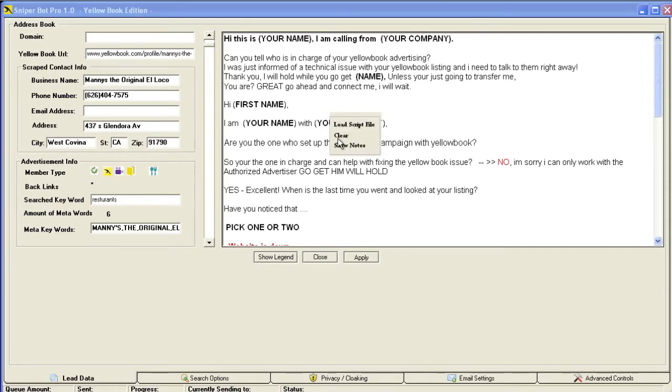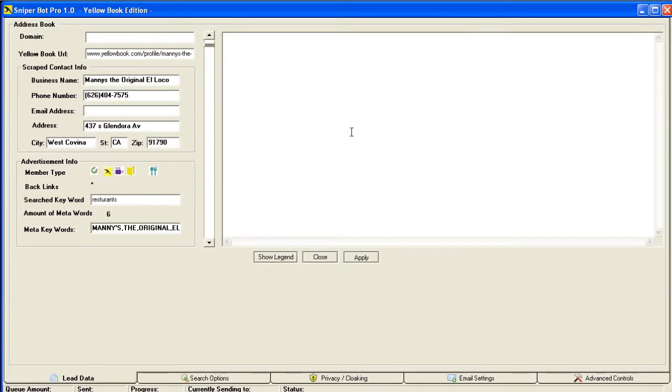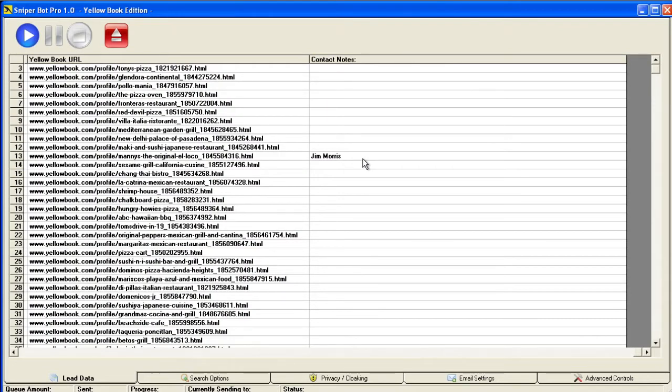If we right click again, we can show notes, and this is our contact notes area like we mentioned. And let's say you find out the person in charge of advertising. So let's go ahead and put that in, Jim Morris. If we click apply, click close, all that information is now saved right back into the grid. And this can be exported and imported again in the SniperBot Pro. So if you use Excel or any other spreadsheet program, all this information can be exported. If you make calls or have someone in your office make calls, the address book is an absolute must-have.